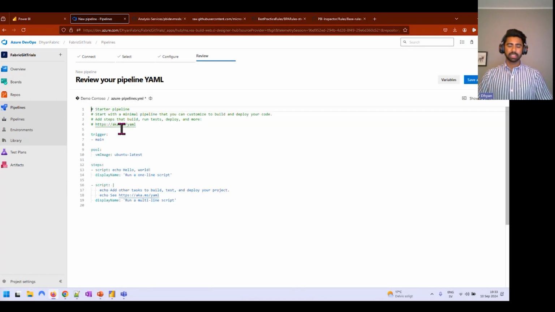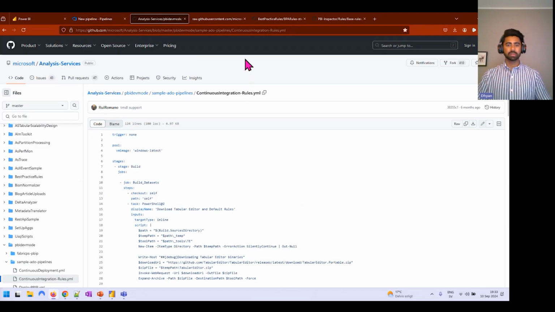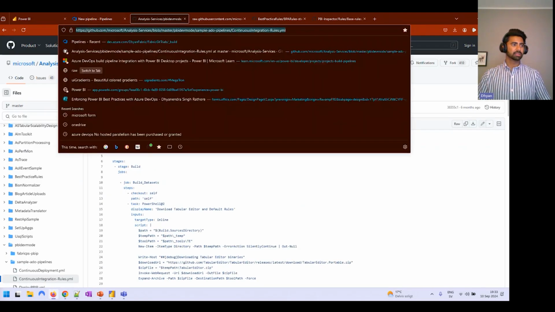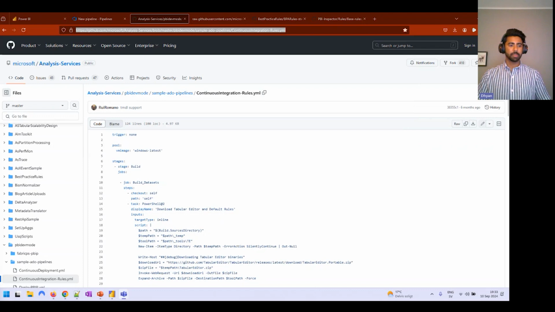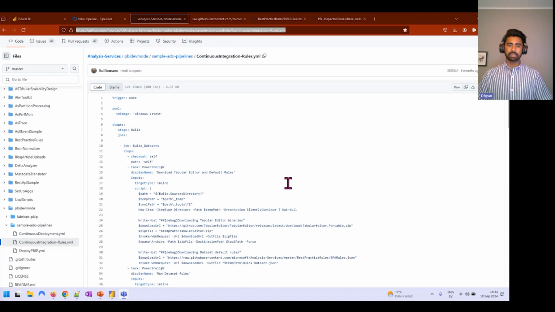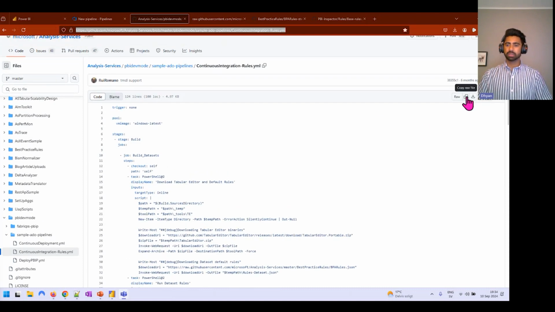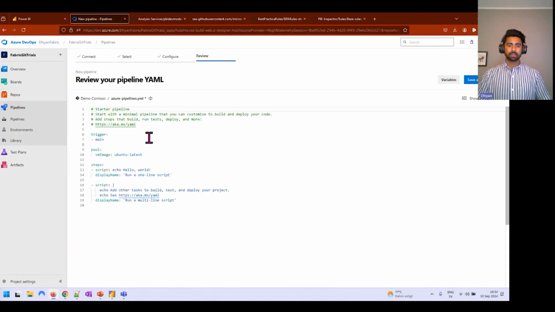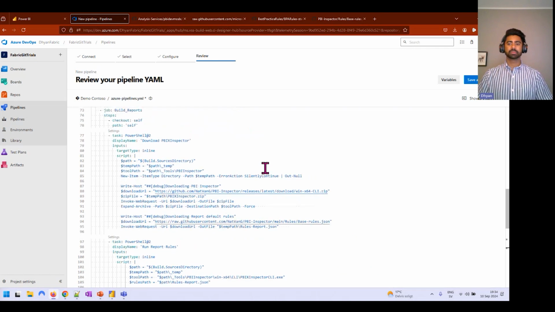And now, the best thing about this is, if you go to this analysis services Git repo, I will send the name. Maybe you will leave that if you want to try it for yourself in the chat. There we go. So a sample pipeline is already created here. So you can just copy the entire YAML code from here, copy raw file, just paste and replace, right?